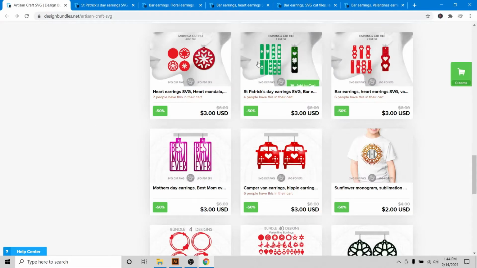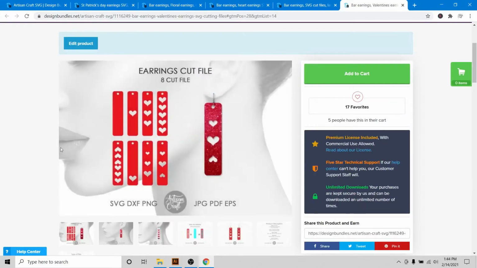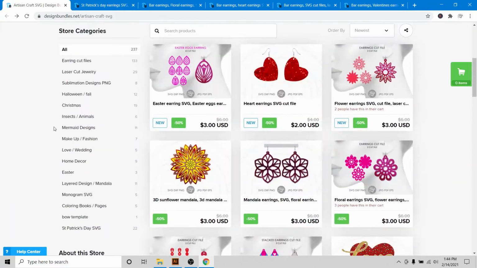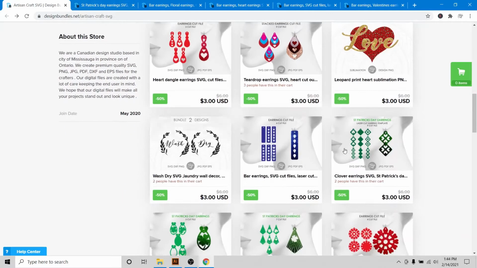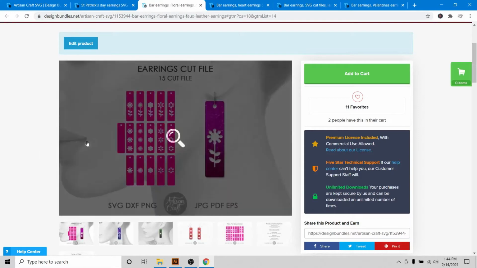Good morning everyone. Today we are going to learn how to make these bar earrings, bar shaped earrings. These are very popular. So you can find here in my Design Bundles shop that there are so many bar earrings made for different occasions, such as this St. Patrick's Day earrings. You can see they are shamrocks and clovers cut through this bar, and floral earrings.